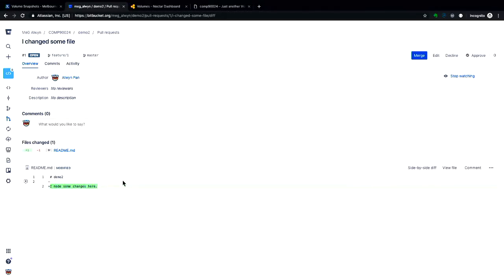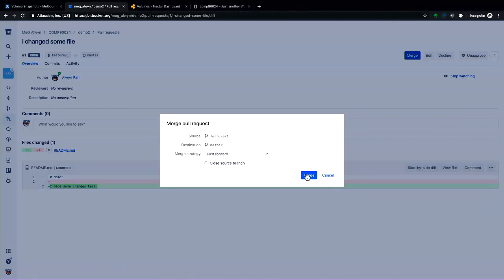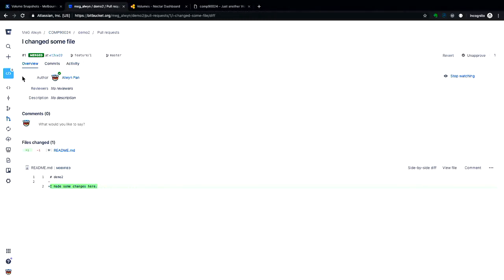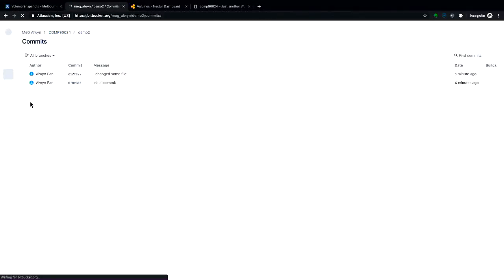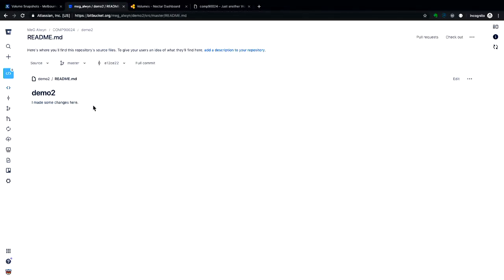As you can see, it's highlighted here. I removed an empty line here. I added a new line here. So if everyone's happy, they can click approve. Then after approval, you can click merge. Now if you go back to the master branch, you can see there's one more commit I added here. I changed some file. Then if you go to the source of the README file, you can see the line is now in the master branch.